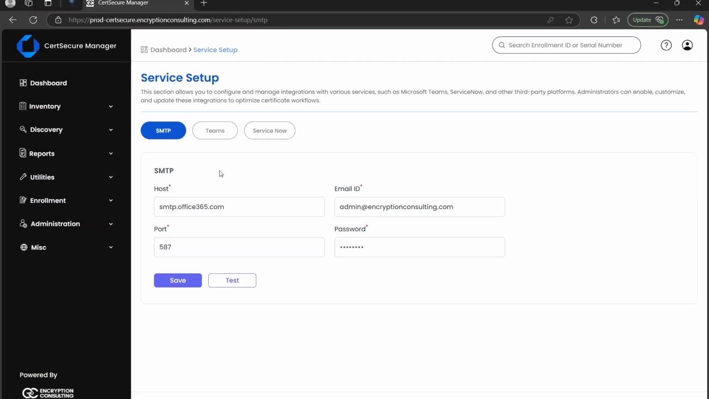Hello and welcome to our last section here for the initial setup for your CertSecure Manager. I'm going to go through setting up things like SMTP, Teams, and ServiceNow. Any other third-party platforms will be displayed here, like Slack or any other integrations that you have.